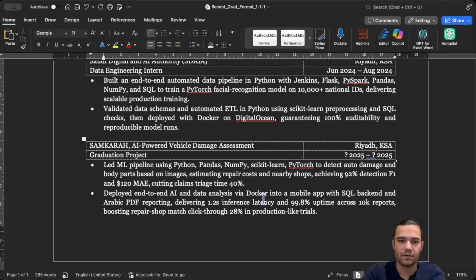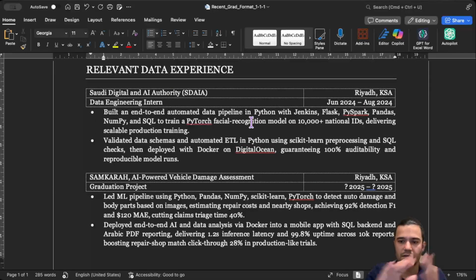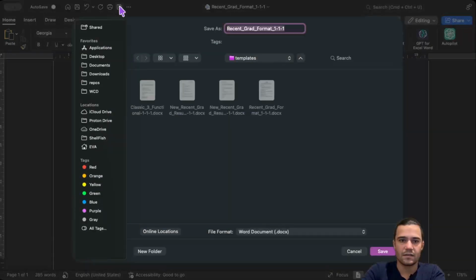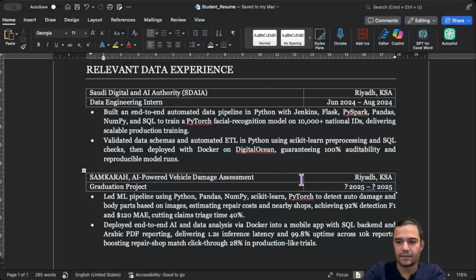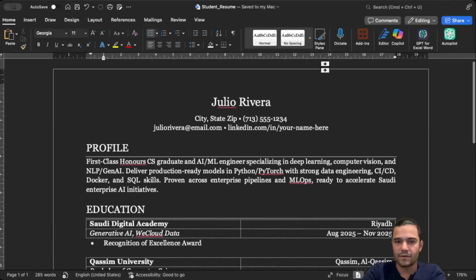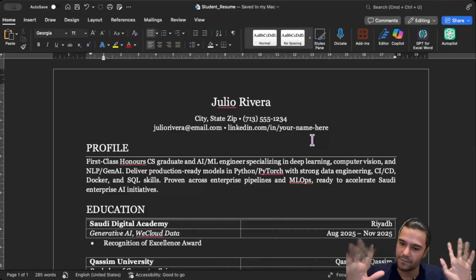1,000 reports boosting repair shop. Okay. Now, this looks good to me. Now I just save this as student resume. And we're good. Basically now I'm gonna change their information, put it there, and give it back to them.